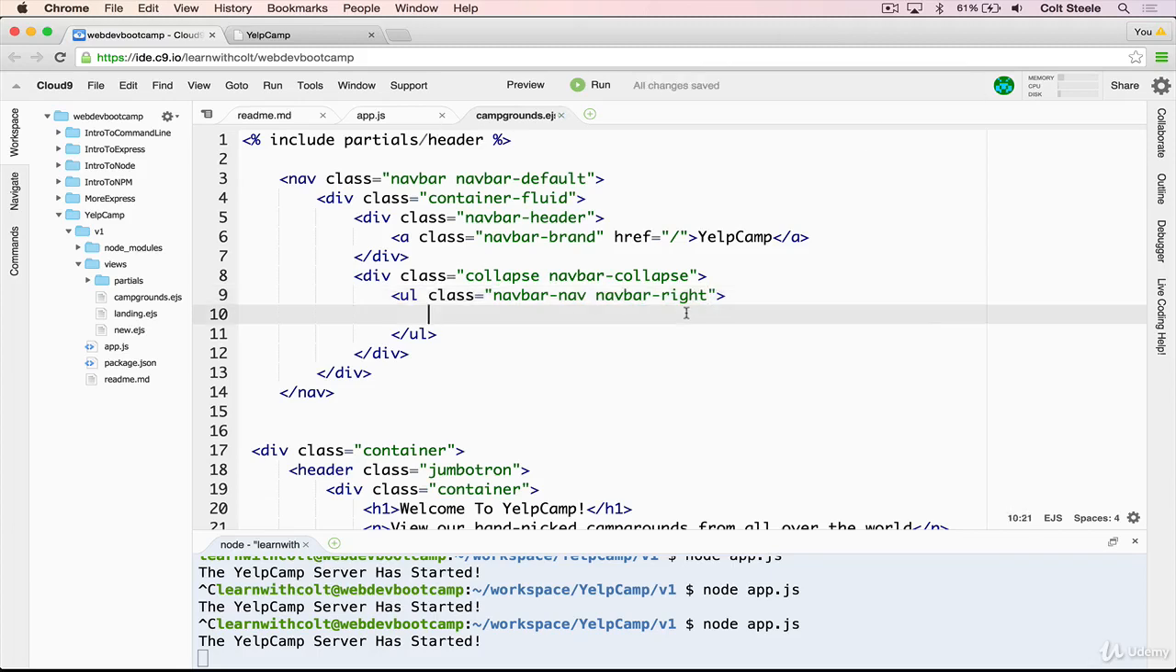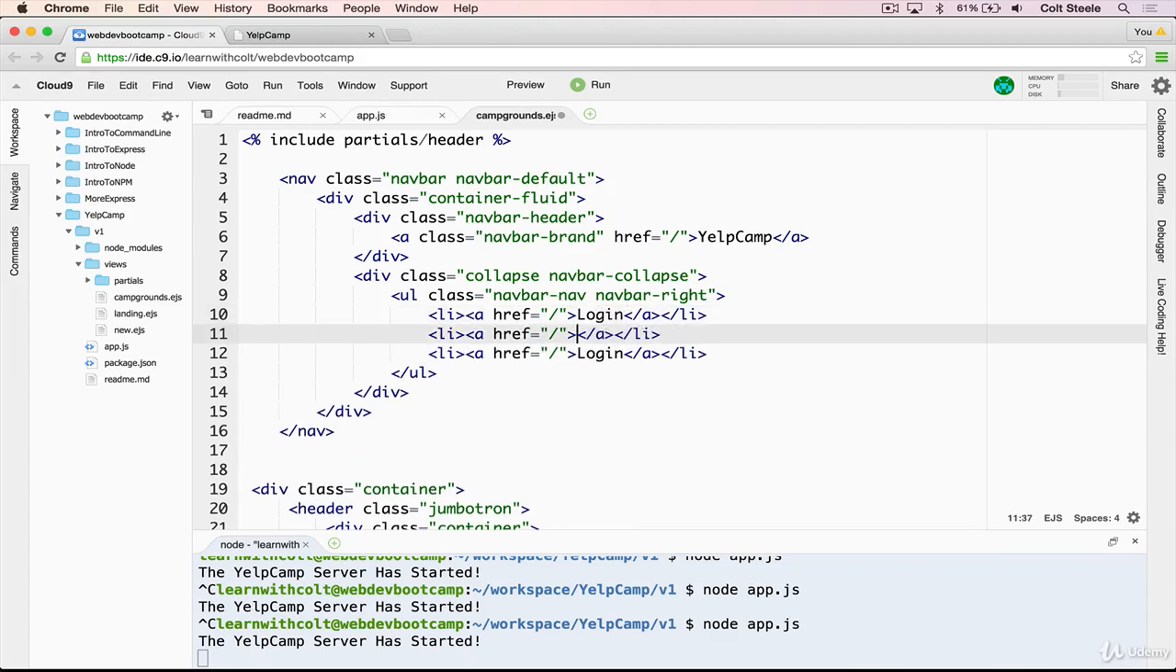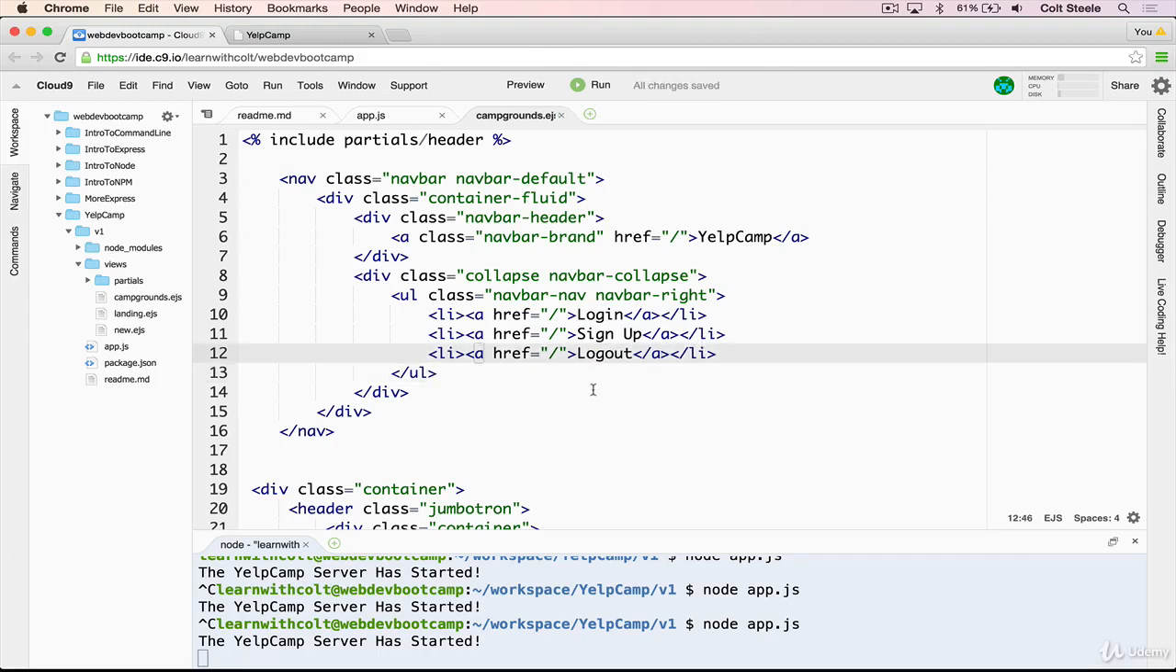And then inside of that, we're going to have 3 links for now, and each one will be an LI. And then inside that LI, we'll have an anchor tag, and we'll give the first one login. And for now, the href will just be set to our root path because we don't have any login yet. And we'll do the same thing for register. Let's do sign up, and then also log out, just like that. Okay, so let's see what this looks like before we talk about what the collapse does.